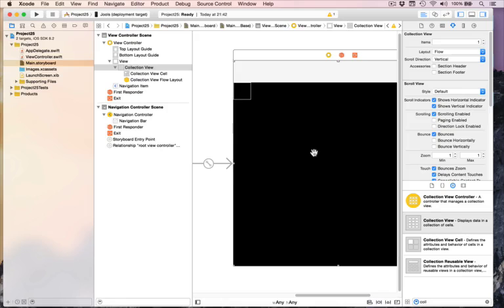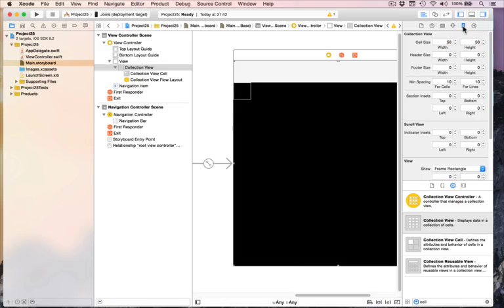Now what we're going to do is modify this thing so it's got a default prototype cell of 145 by 145. So in the sizing attribute inspector, change cell width from 50 to be 145 and height 145, like that. We want to give all 4 section insets here a value of 10. So 10, 10, 10, 10, like that.